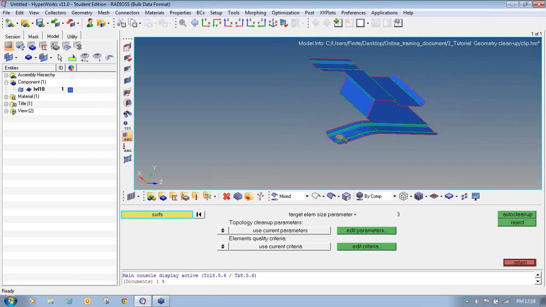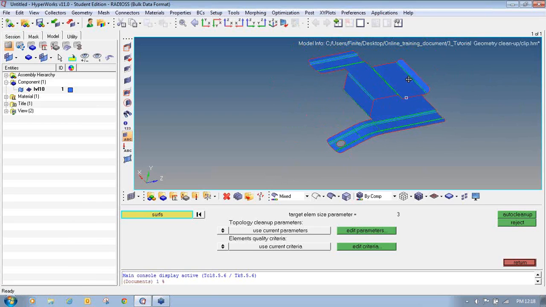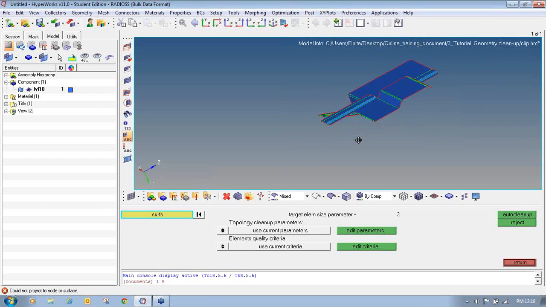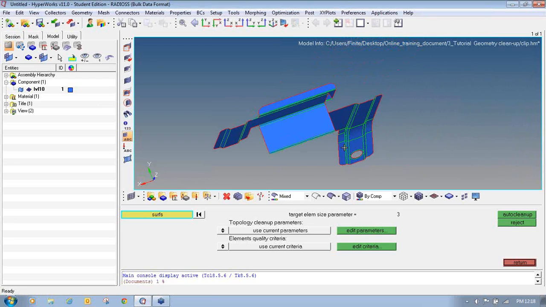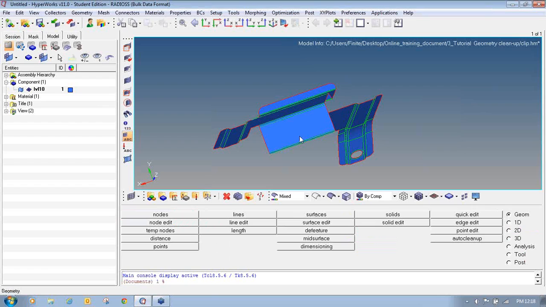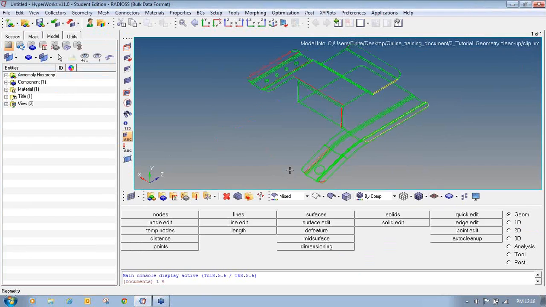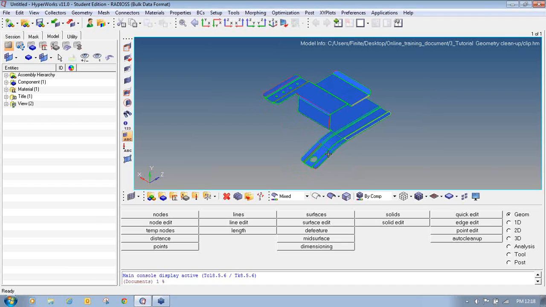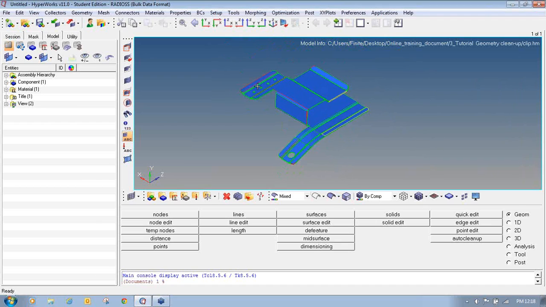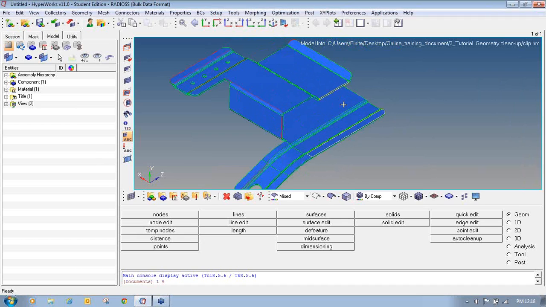Sometimes if the geometry is more complex, these auto mesh panels don't work perfectly. In that case, if you want to edit the geometry, I will show you how you can edit the existing geometry. So I'll first say return and open the same model again. This is the model. I'll open it in the shaded geometry. As you can see, this is the same model with the same free edges and non-manifold edges.